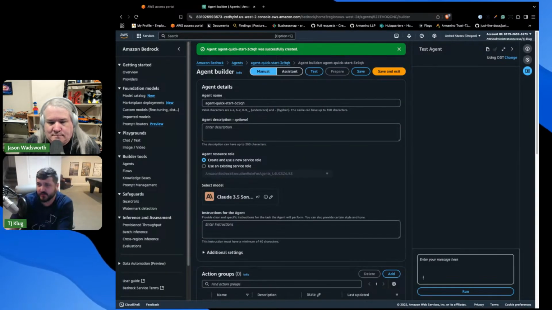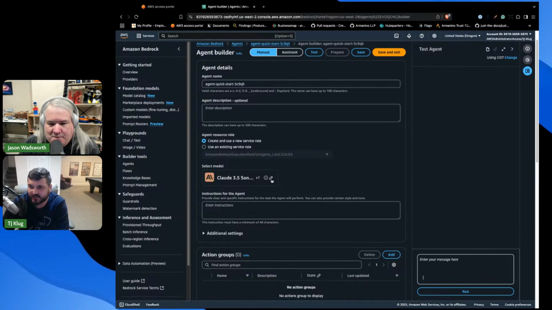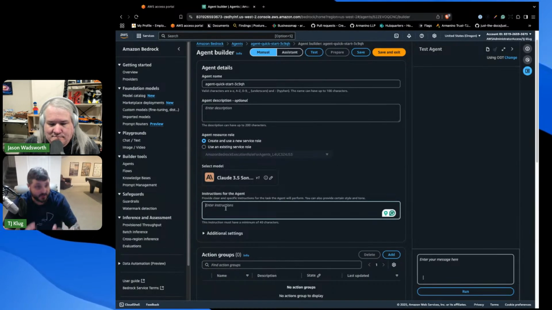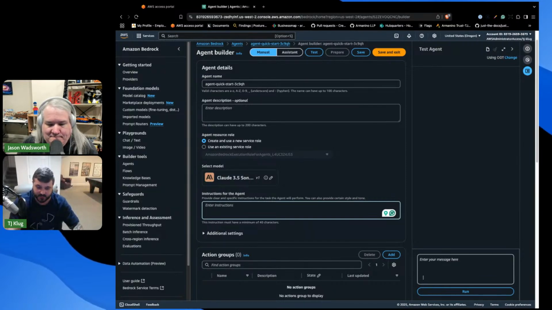But when you're creating one of these, you're basically setting up an execution role, which is just so it can run Bedrock. You select what model. Pretty typical. You give it its instructions. So that's like what we did on that first prompt, right? Like, you are a code scanner. You are a scanner of AWS, right?